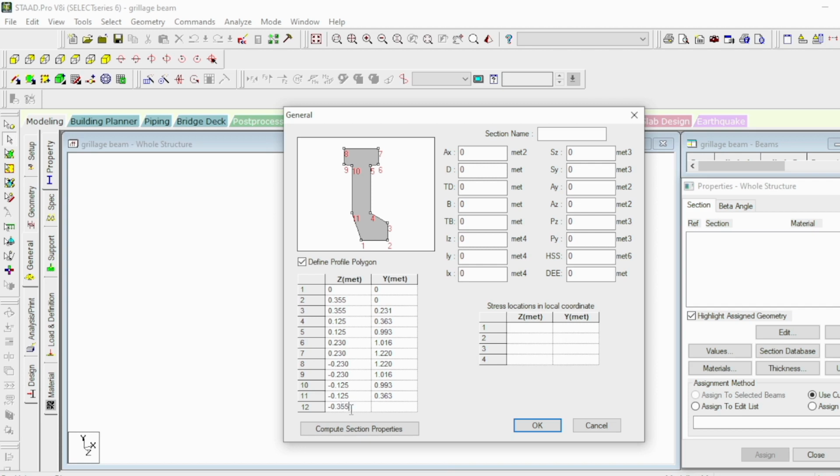Okay, then we have 0.12, which is minus 0.355, and we have 0.231. All right, now we have 0.13. 0.13 we have minus 0.355, and we have 0. Okay, now we have the last, which is 0.14. We have 0, and we have 0. Okay, so this is what we have.